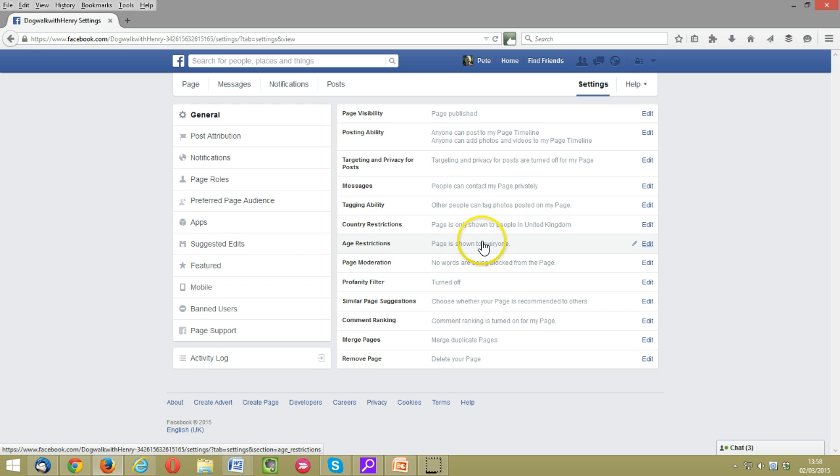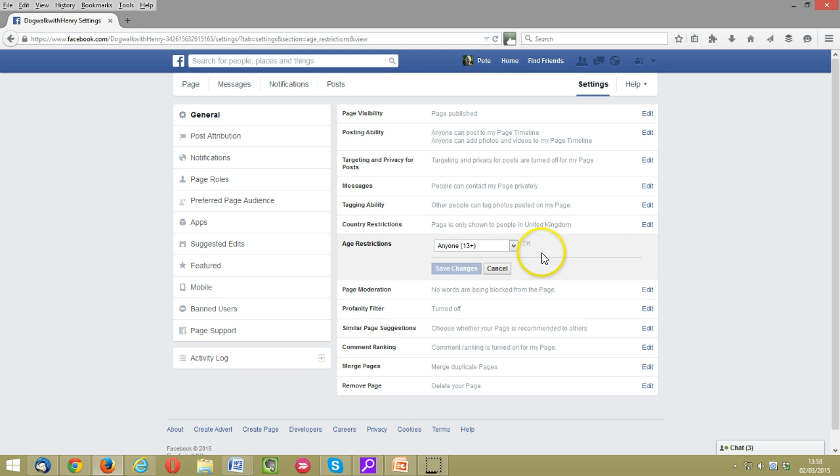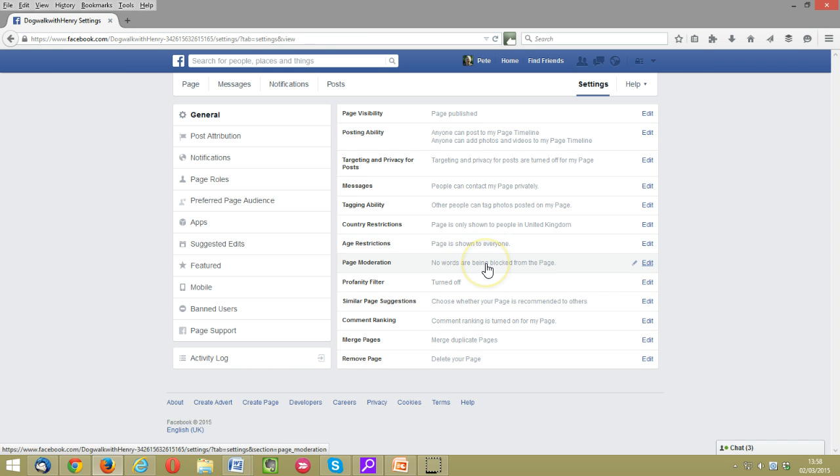Age restrictions, the page is shown to everyone. Again, if I click on edit, then I could put some age restrictions. At the moment it's anyone 13 plus. Here I can say people over certain ages, or indeed I could specify that it's alcohol related. So I'm quite happy that anybody can see what we're writing here. A profanity filter, sorry, I missed one out there.